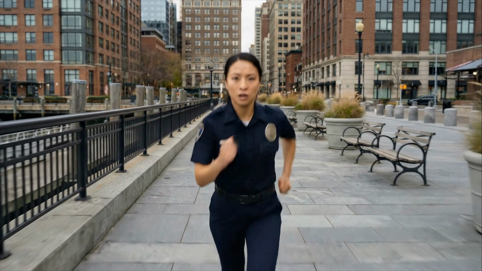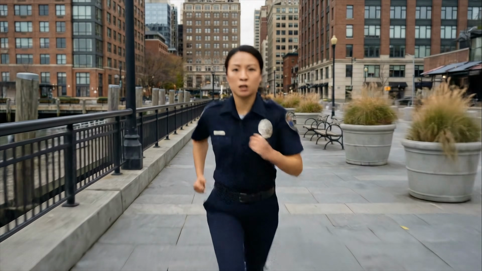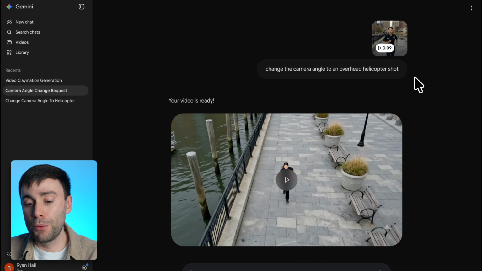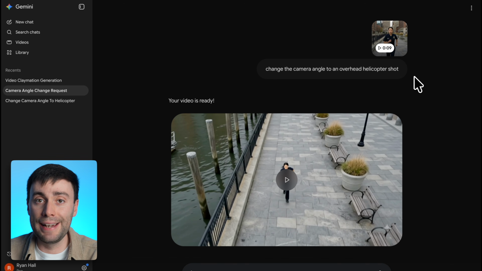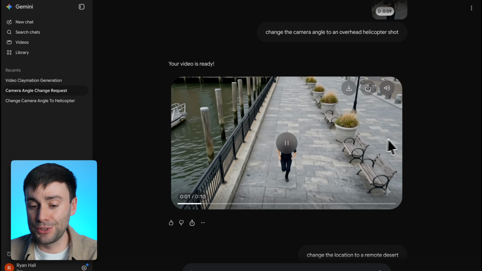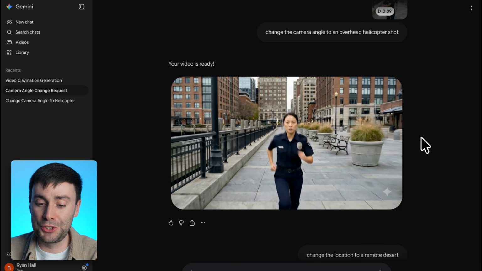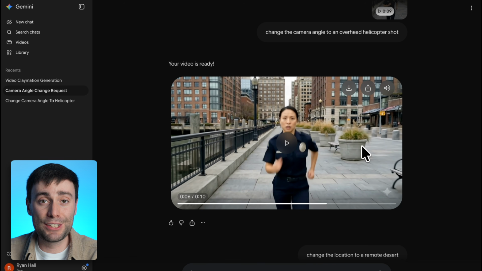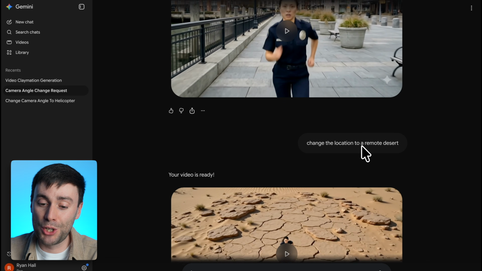So for this example I tried earlier, I uploaded a Veo-3 generated clip of a policewoman running towards the camera, and I asked Omni to change the angle to an overhead helicopter shot, which ended up looking like this. So as you can see, it starts off in that helicopter position, but it does come down to a front-facing angle at the end, but it does still look pretty good, and I kept going from there.